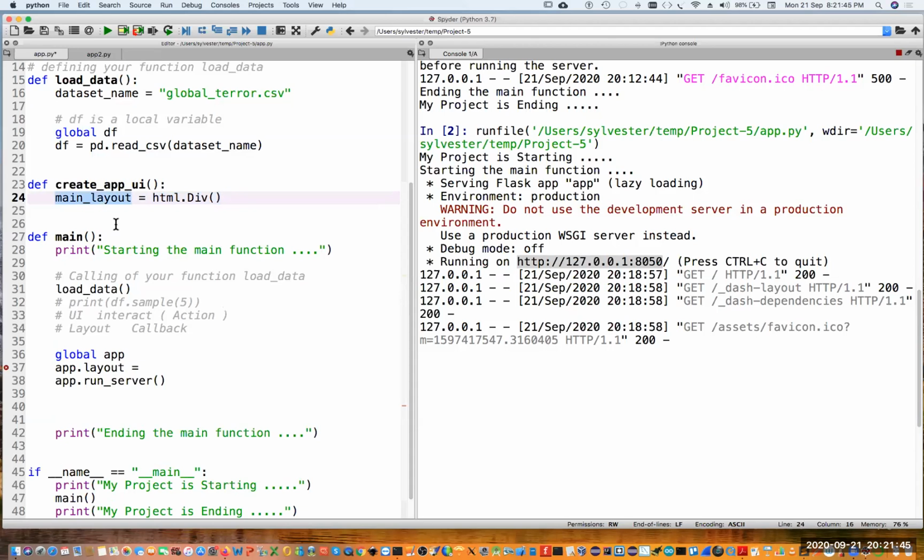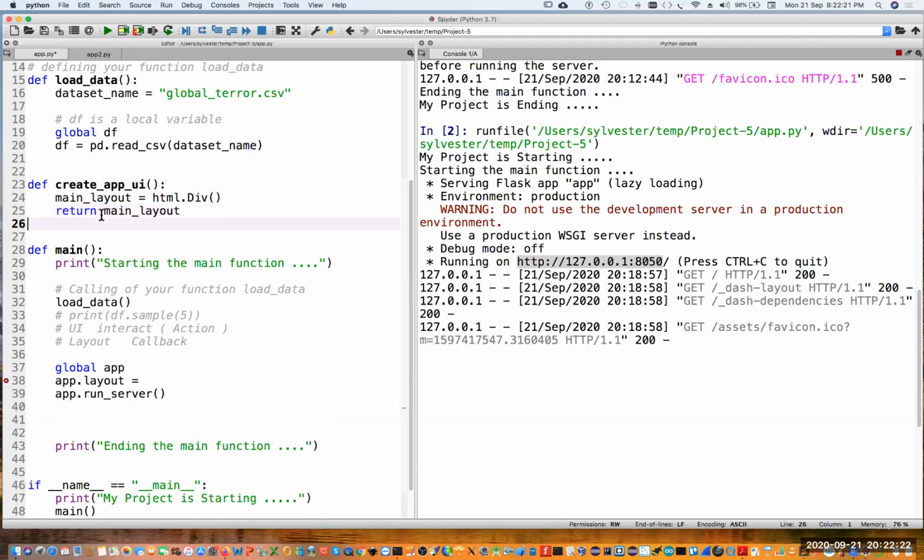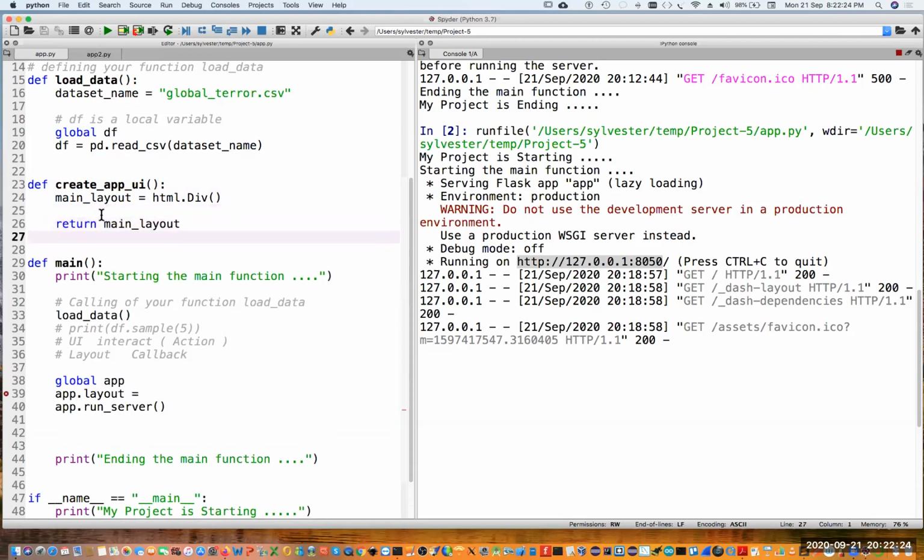In my main layout. This main layout is a local variable in my create app UI. If I want to use this in my main function, I taught you one way: creating this as a global variable. That's one way. Another way is, I can return my main layout. Is it okay? I can return main layout.